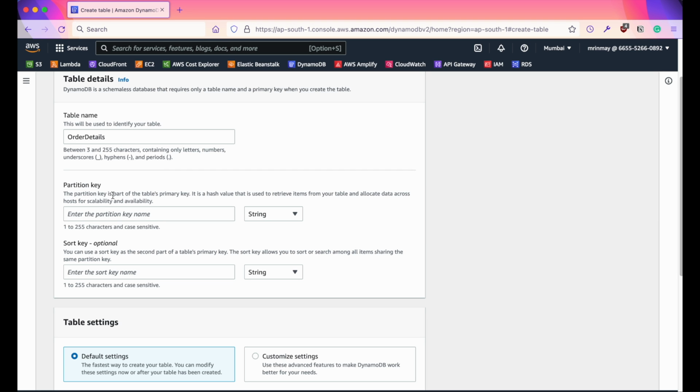Okay, but suppose the partition key is not unique enough. For example, suppose I have given the partition key as order ID, but the order ID is not unique enough. Maybe for a single order ID you might have more than one record.